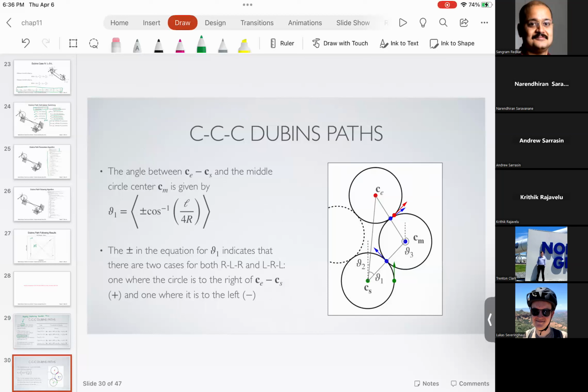And then again, if you want to do a Dubin's path with CCC, then as you can see, you have three circles: C1, C2, C3, CE, CM, CS. And then what you do is you find the angles, and then it will give you the cases for RLR and LRL.